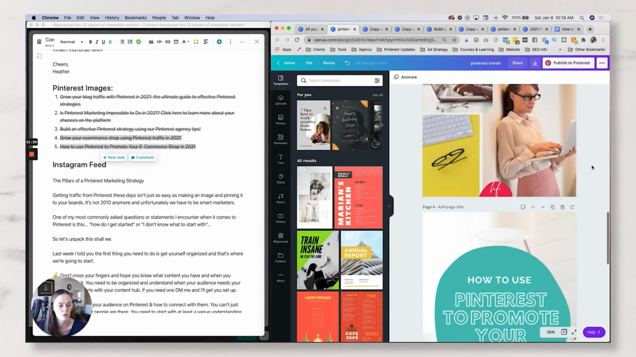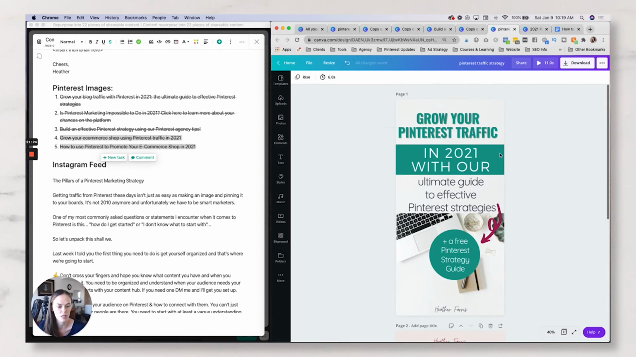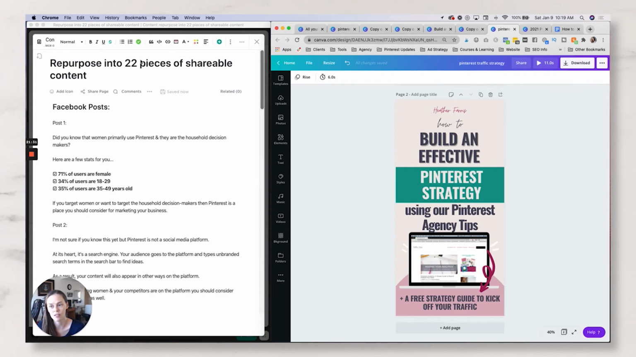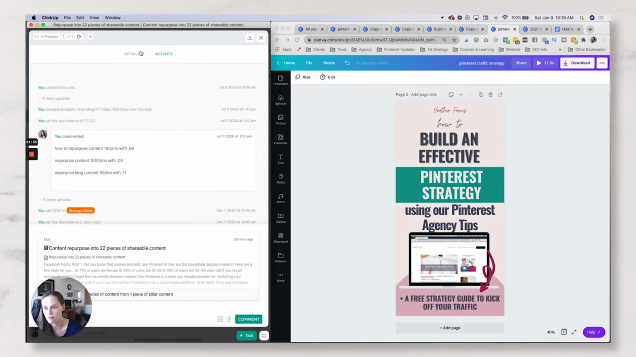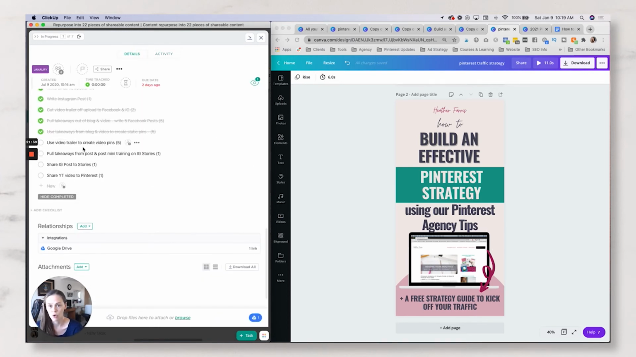So there's our 3 more images, and then we did 2 images here. So that's 5 images total. Now what you can do is hop over to the to-do list and mark them off. So we have details, create 5 static pins. We need to create 5 video pins.